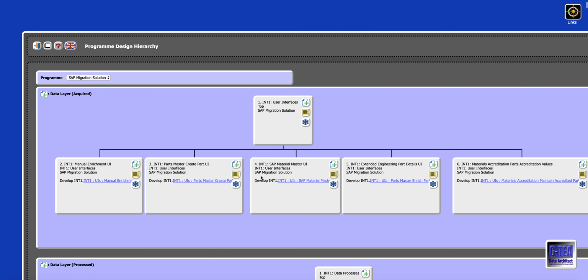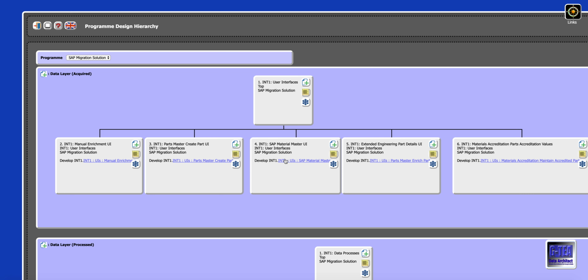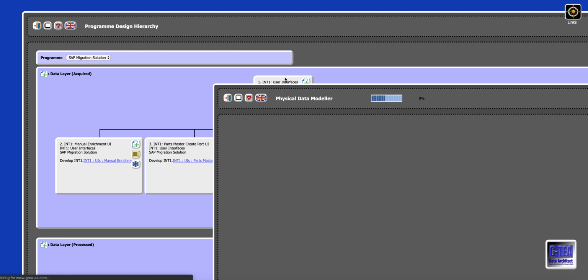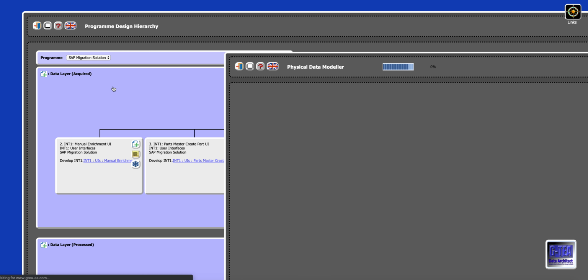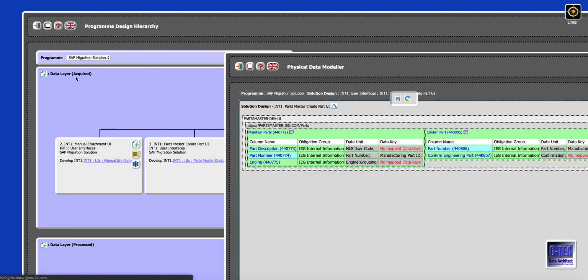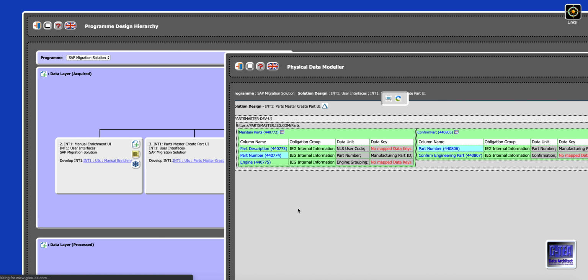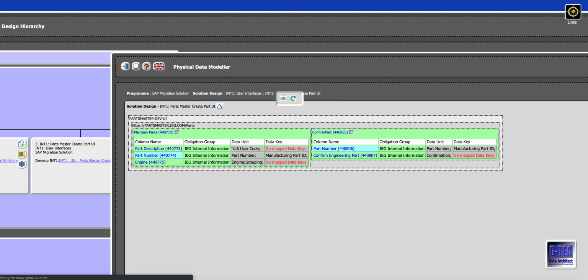Let's have a quick look at this one. Now we're in the data acquisition layer here, so obviously we're looking at HTML web pages here. So this is the Parts Master user interface, and this is actually the overview of classification here. So these are the labels that you'll see on the screen, and these are the obligations that they fall under. So this one's just normal internal information, and this is the classification, how that all works.